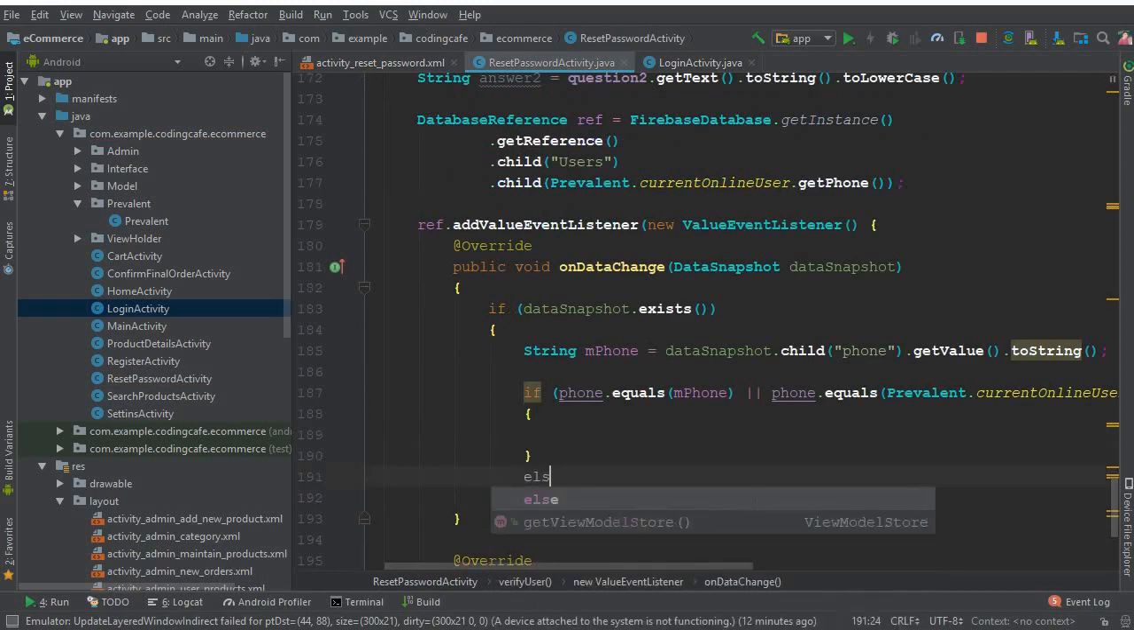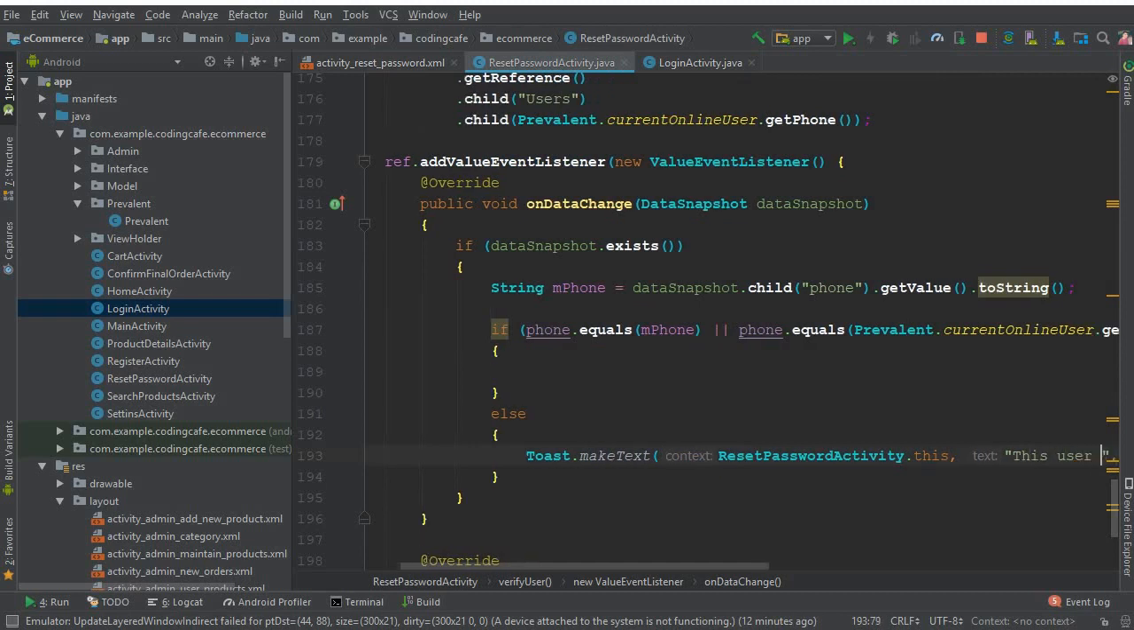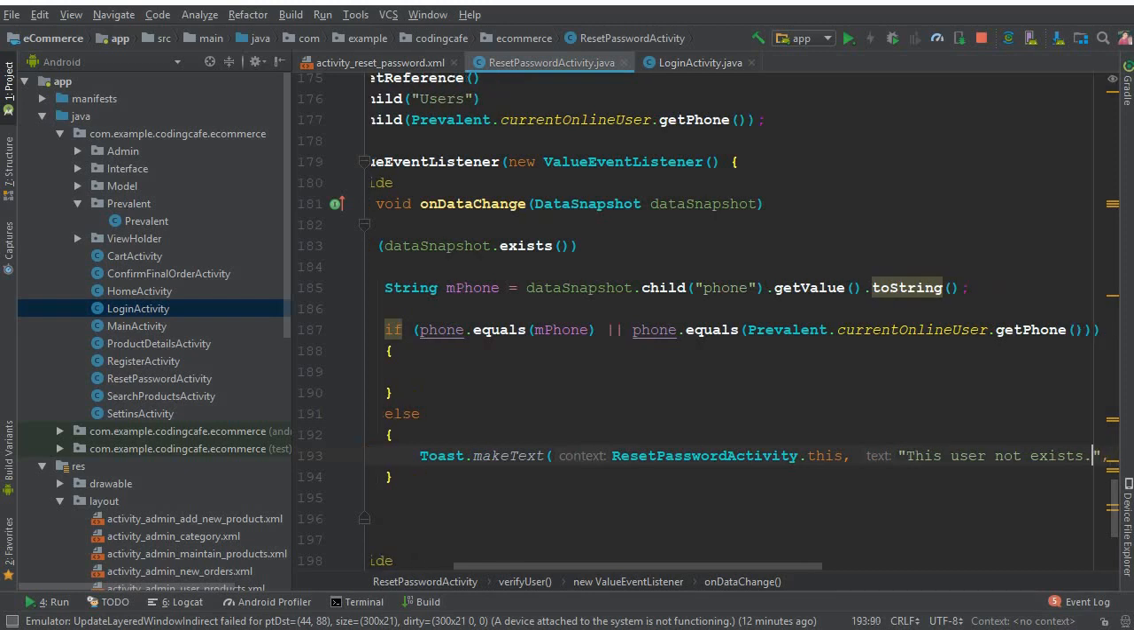Now let's add two curly braces, and in here, if it does not exist, then we can just say this user does not exist, or you can say this phone number does not exist, this user phone number does not exist.